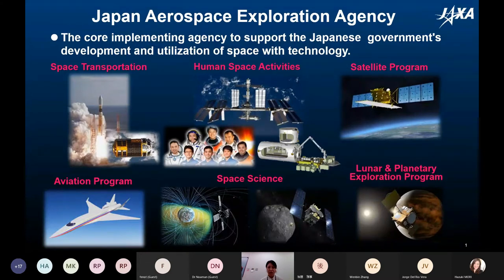First of all, I will introduce JAXA. The Japan Aerospace Exploration Agency was born through the merger of three institutions, namely the Institute of Space and Astronautical Science, the National Aerospace Laboratory of Japan, and the National Space Development Agency of Japan. It was designed as a core performance agency to support the Japanese government's overall aerospace development and utilization. Therefore, JAXA can conduct integrated operations from basic research and development to utilization.